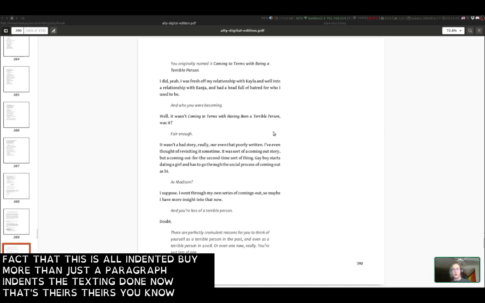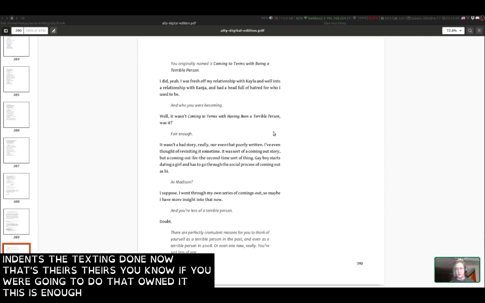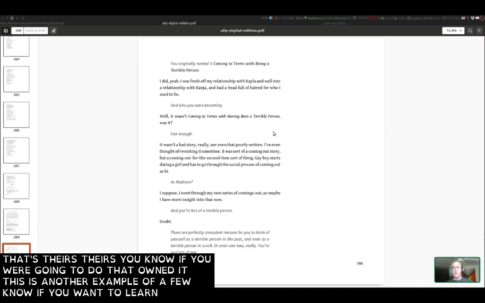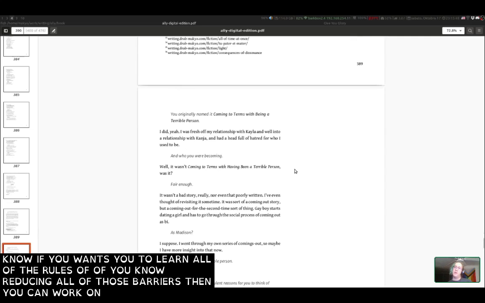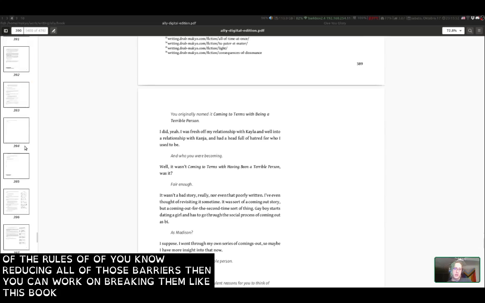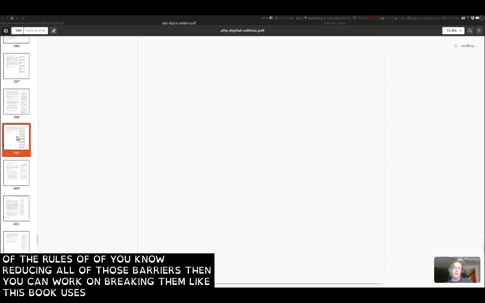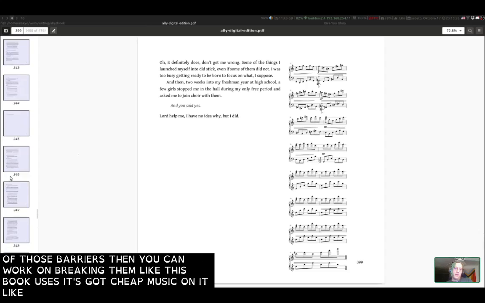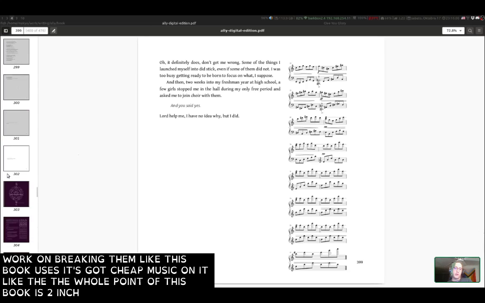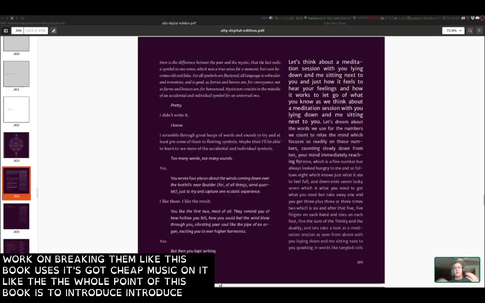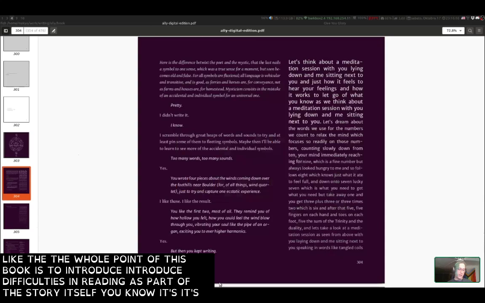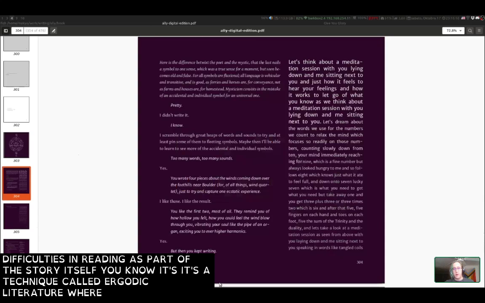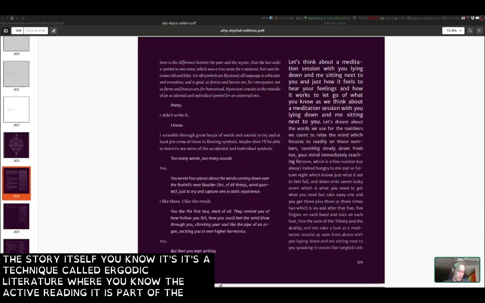If you are going to do that, own it. This is another example of once you learn all of the rules of reducing all of those barriers, then you can work on breaking them. Like this book, it's got sheet music in it. The whole point of this book is to introduce difficulties in reading as part of the story itself. It's a technique called ergodic literature, where the act of reading it is part of the story itself.